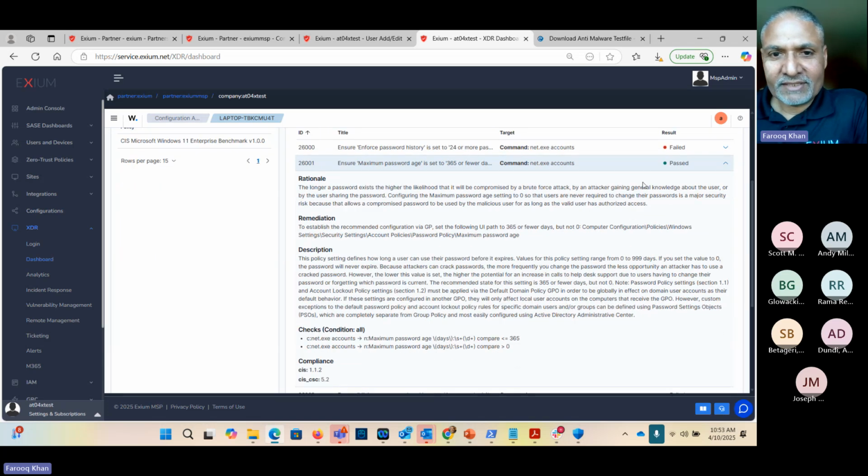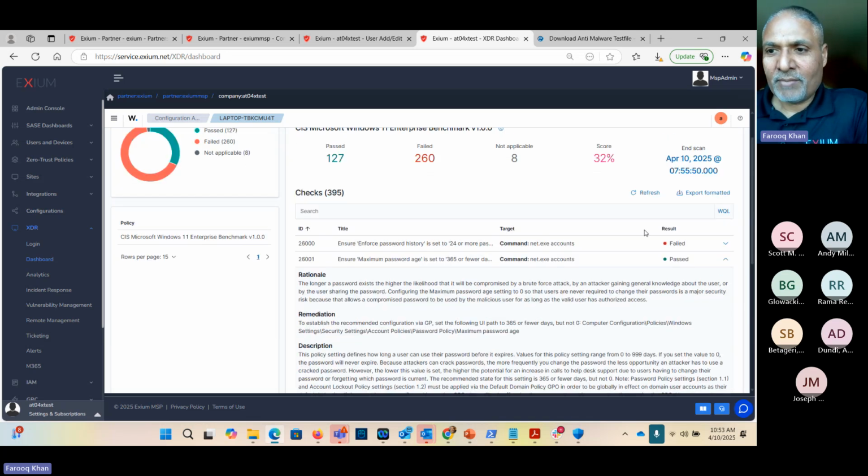So I'm passing that test. Yes, the fewer days the better, but not zero. Zero means the password never expires. I think I have a password expiry set to less than a year. That is the recommended, so I have to renew the password. So I'm passing that test over here. So this is the type of thing.